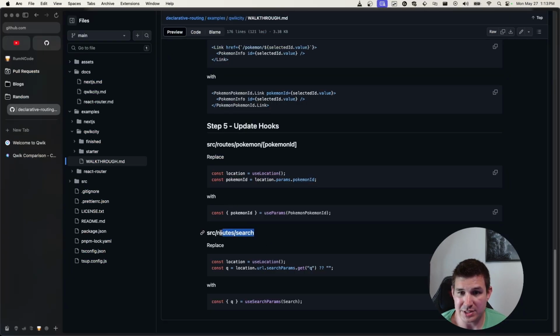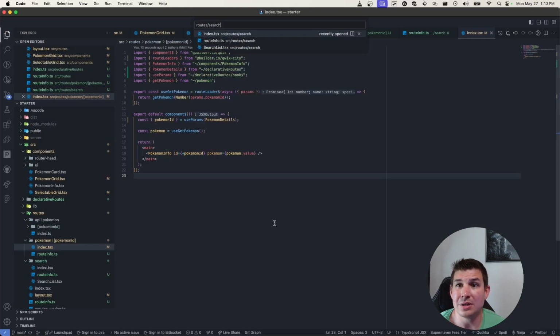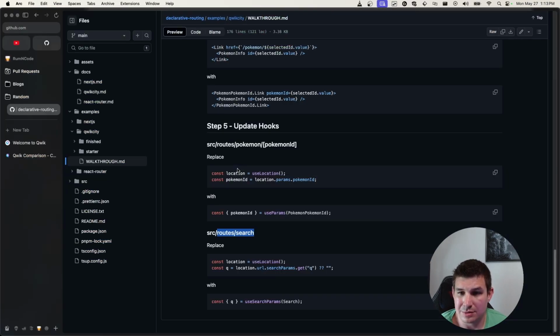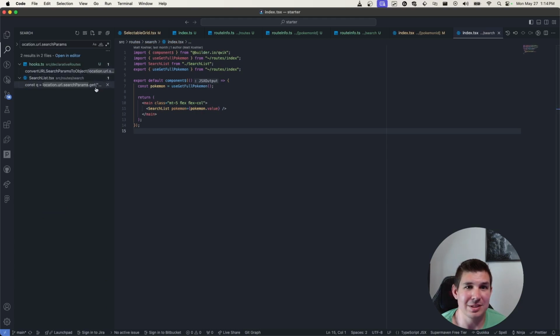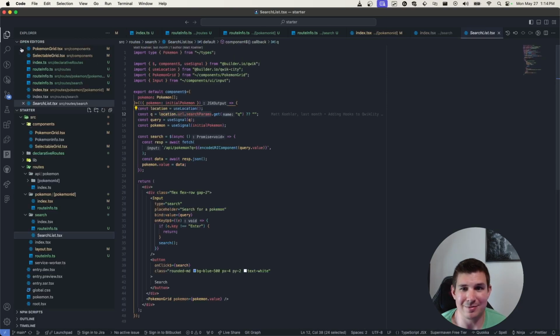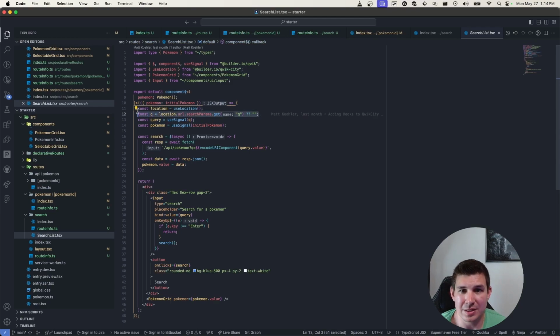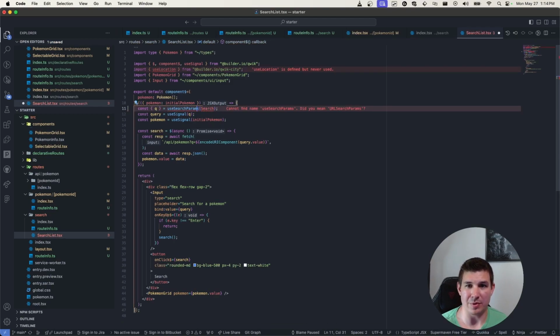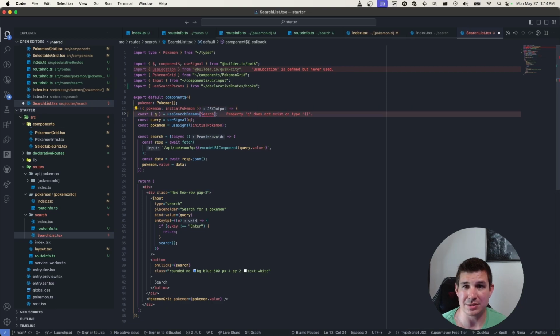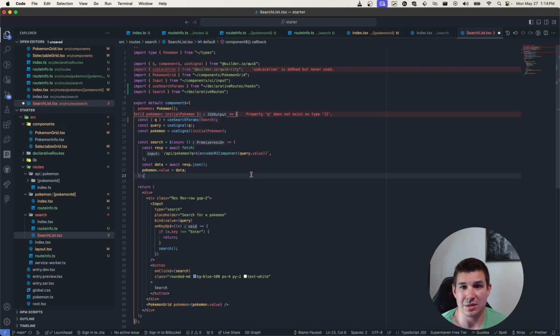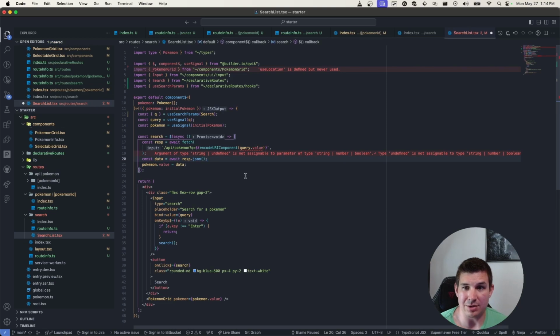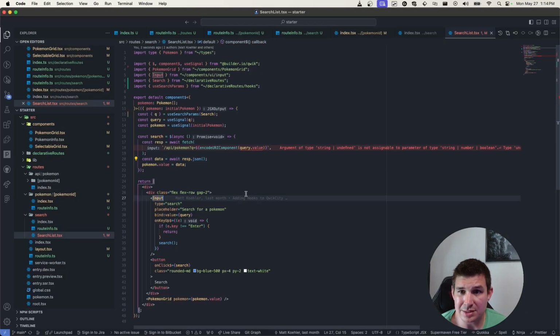And then we go into our route/search. Where was this? Oh, sorry, this one. And we can simplify this once again. We're going to use the useSearchParams. We're going to do the search. Clear out the missing things.